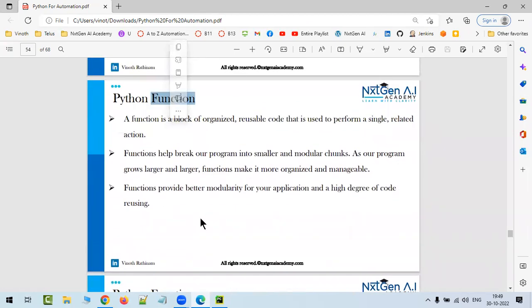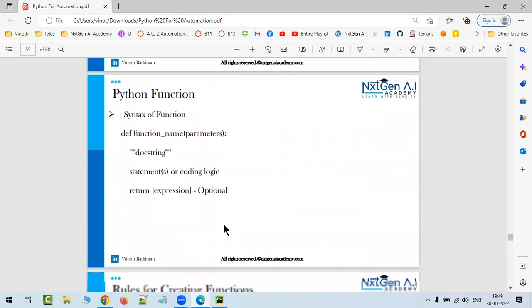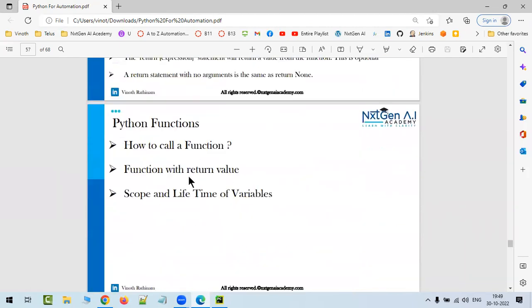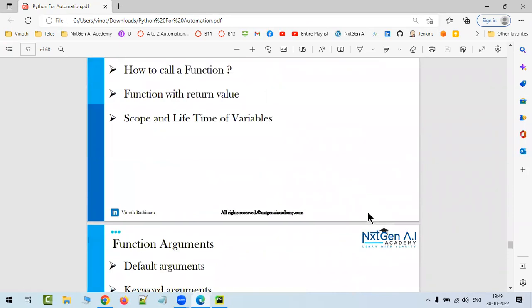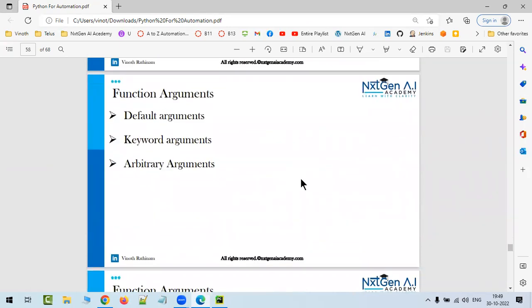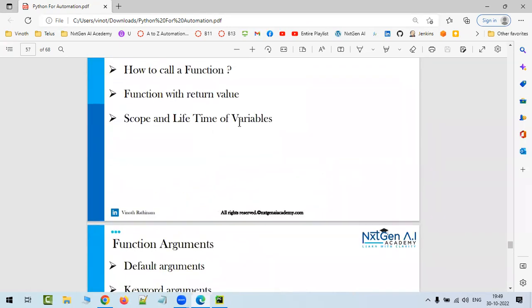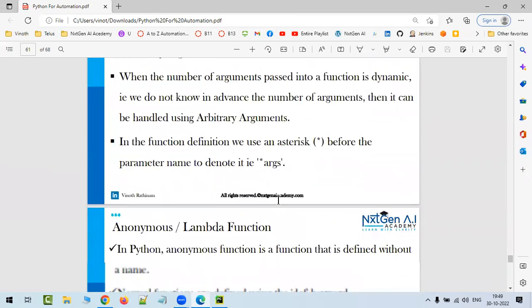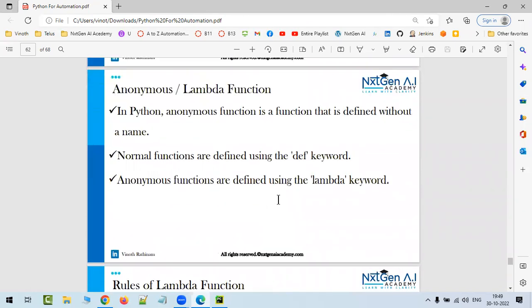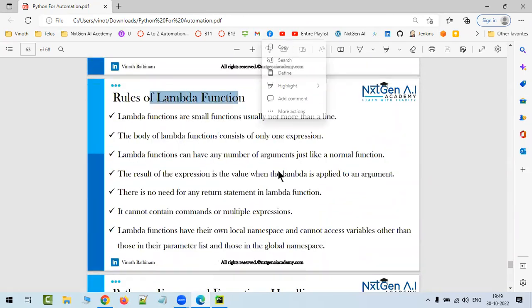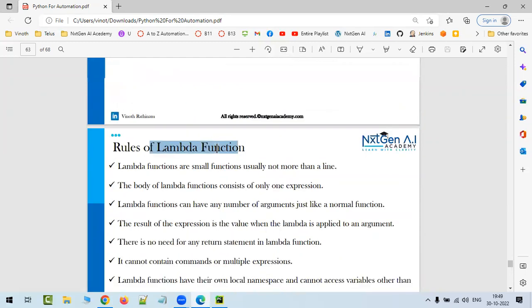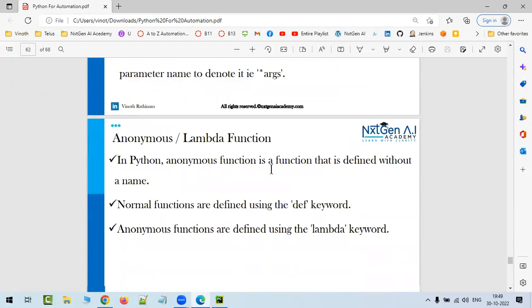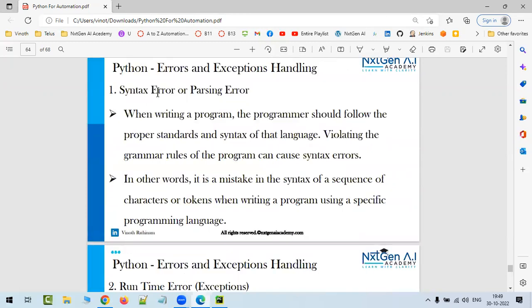In Java, we call it a method. In Python, it is a function. Once that is done, like how to call a function, how to return a value, and variables, that is local variable, global variable, then how you pass a value, single value, multiple values, and a function without any code implementation, just in a single line, we call it lambda or anonymous function.